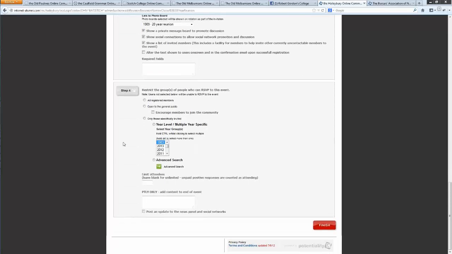Further down in step 4, you can see this is where we can restrict different groups of people to register for the event. We've got here either all registered members, or open to the general public, or only those specifically invited. So with open to the general public as an example, this is where you could actually detach this event completely from your private community.